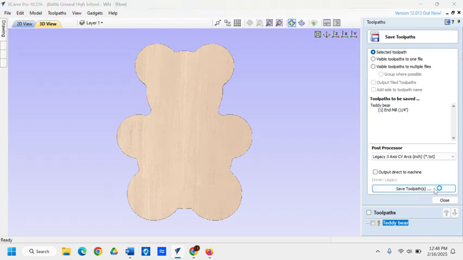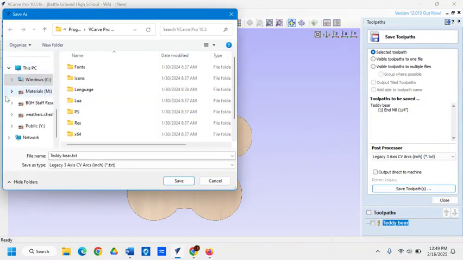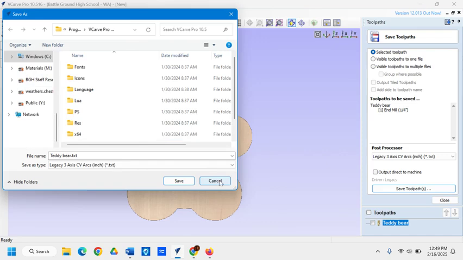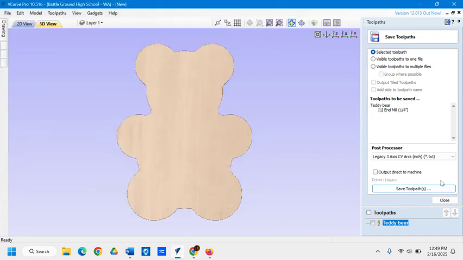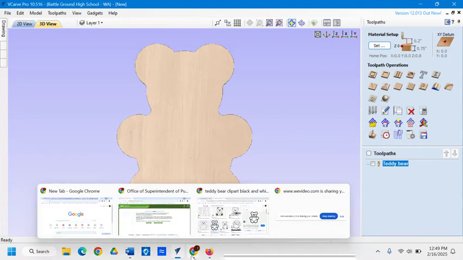That'll bring a pop-up window up. And if you have your USB device in here, you could save your teddy bear text file to the USB device. You can see I don't currently have one in here. That's okay. All right. I think I covered everything you need to know. So I'm going to end this recording now.